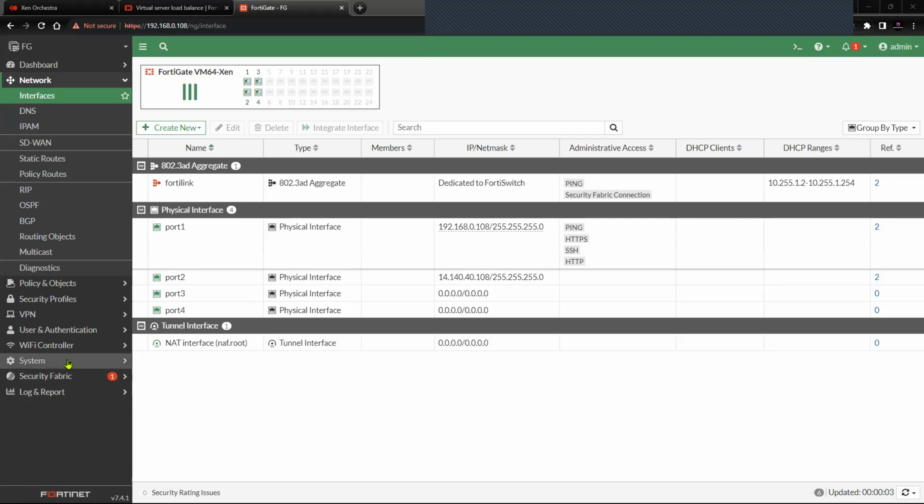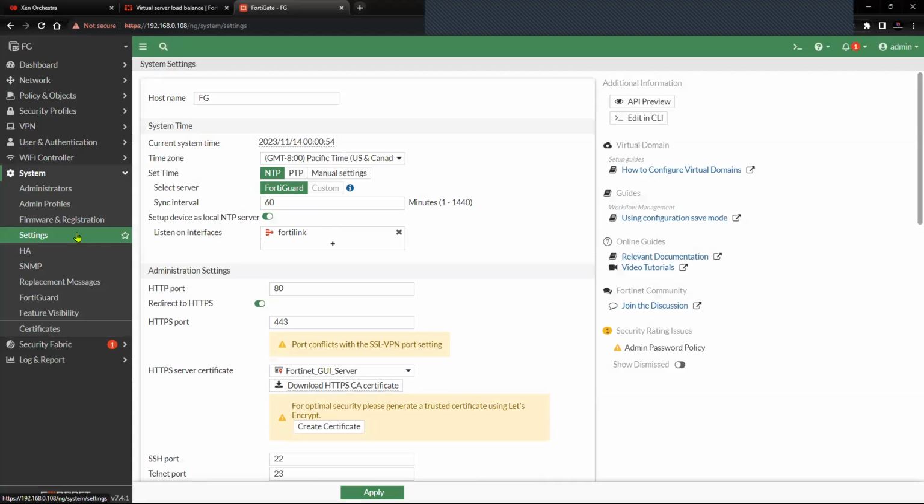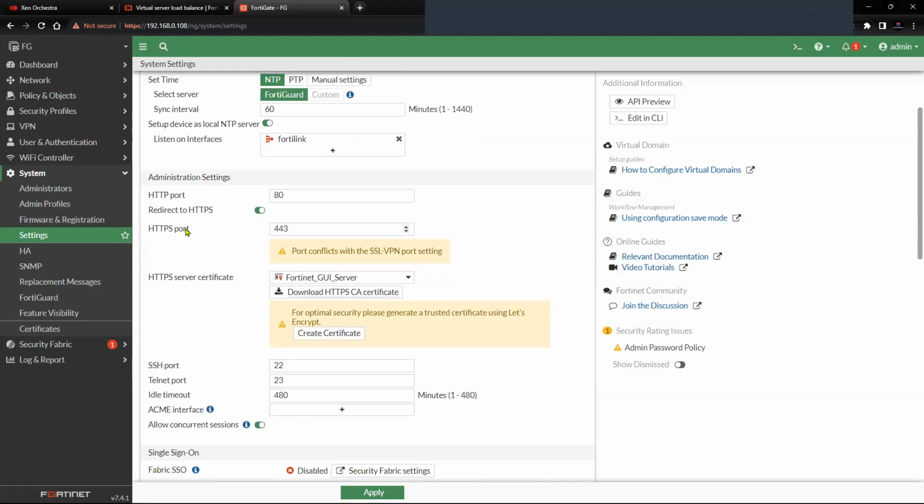Click on System, click on Settings, and then scroll down. You will see an option for redirect to HTTPS under Administration Settings. You can disable it from here and click Apply. Another way of doing it is from the CLI. I'll show you how you can disable it from the CLI.